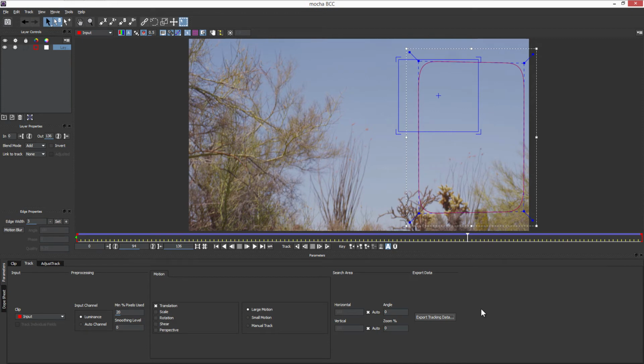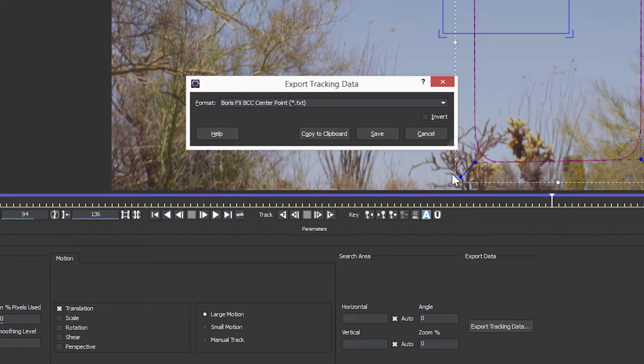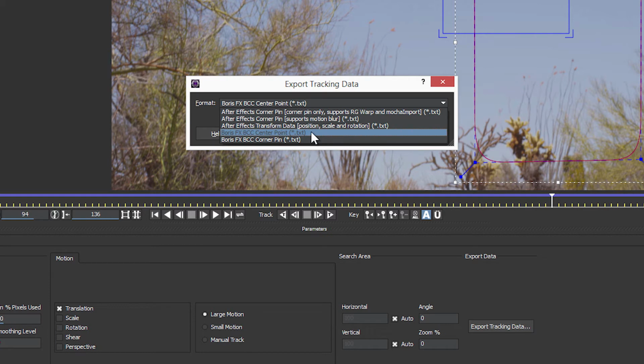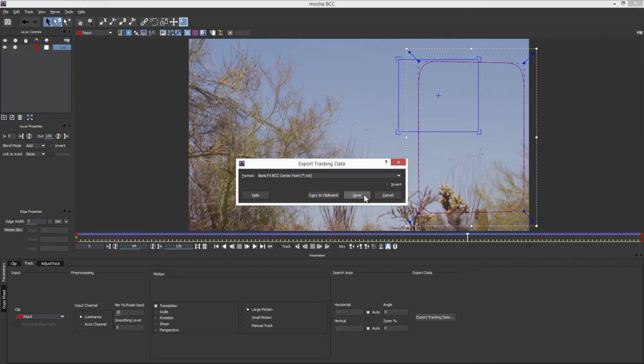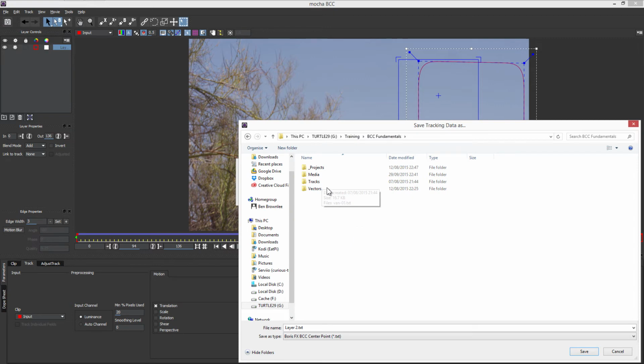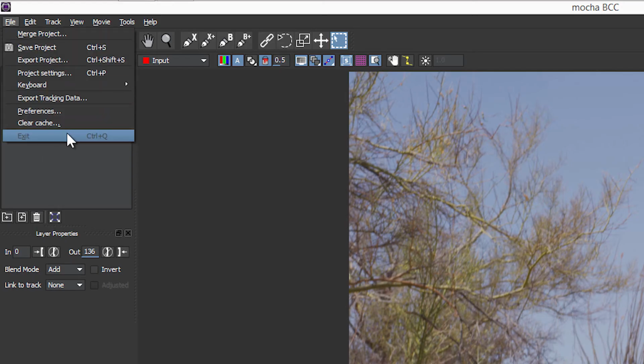Now, even though this is a version of Mocha that is built into BCC, we can still export out tracking data. We don't have to work within the host that we were working in previously. So I can now take out this tracking data as either a BCC corner point or BCC center point. And because the lens flare only has a single point of interest in its tracking, I'm just going to use the BCC center point format. I'm going to click Save, and I'm going to have a tracks folder, and I'm going to call this one Lens Flare. I'm going to save that out.